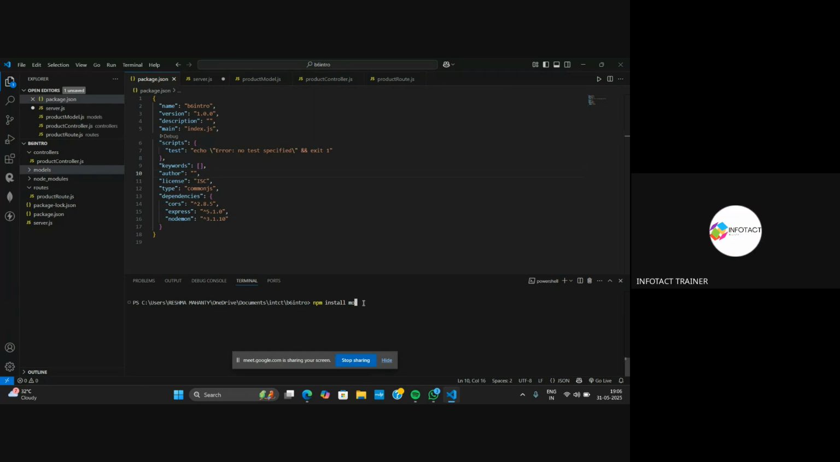Can you please switch your mics off? I guess its mic is on. Mongoose. So this dependency is very much needed whenever we are working with our MongoDB database. Yeah, it got installed and we can see that over here.